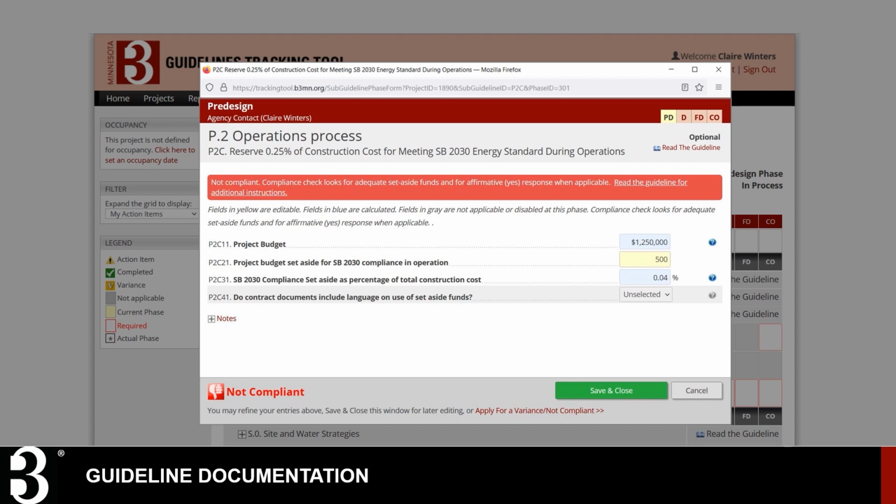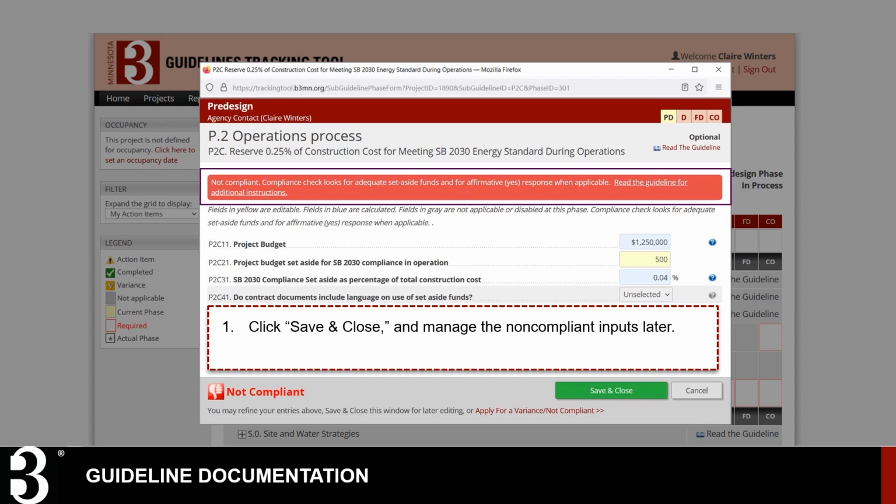Sometimes the inputs you have provided may be flagged as not compliant. The reason why a guideline is not compliant will be shown near the top of the window in a red box. In this case, you and the project team should work together to fix the problem. For example, this non-compliance will be solved when more of the budget is set aside for SB 2030 compliance and operation. To fix the problem later, click the green Save and Close button. Note that this will not sign off on the guideline. It simply saves your work so you can go back and fix it later.